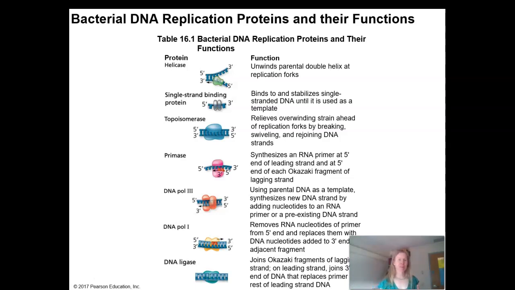But again, briefly, helicase unzips the DNA. That single-stranded binding protein just stabilizes that single-stranded DNA. Topoisomerase hops in front of helicase to get rid of any extra supercoiling that's taken place. Primase is who's adding the RNA primers. DNA polymerase 3 finds that primer and then starts adding DNA, again in a 5' to 3' direction, always.